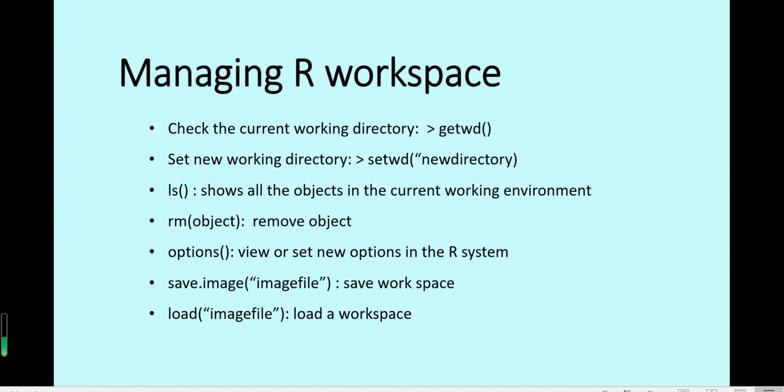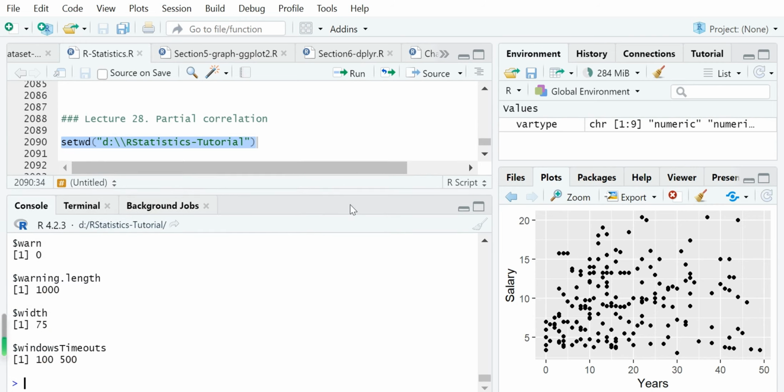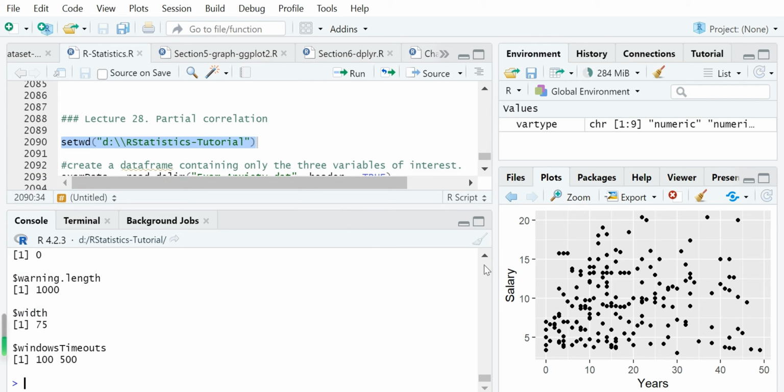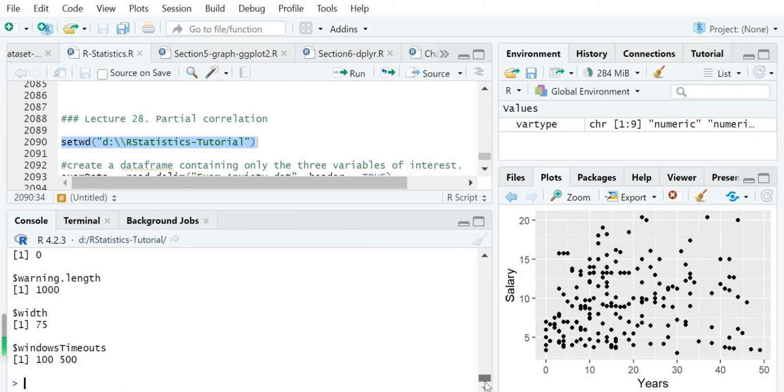Also the options command can show many options. We will not set the options here. You can move the window up and down. There are a lot of options, several hundred.